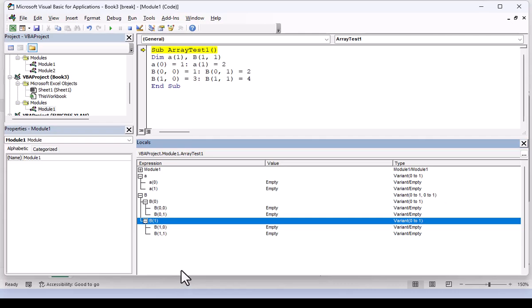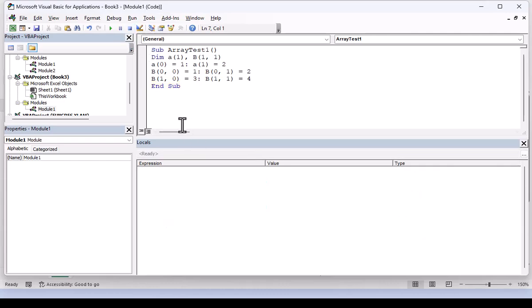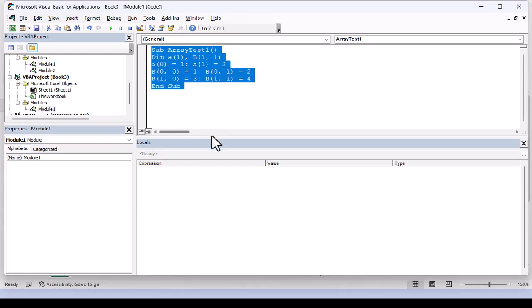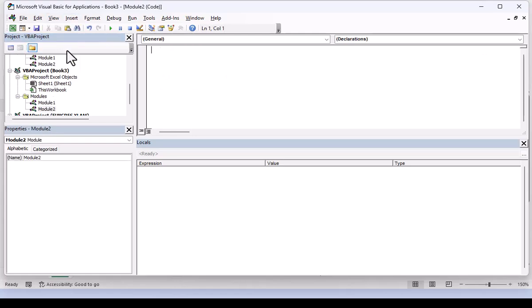So as I single step this, watch what happens. So we see A0 equal to 1, A1 equal to 2, B0, B0, 1, 3, and 4. So it sets these up as we have them, and it's using a 0 base for the indices. Okay, got that? Now, let us finish this. And I'm going to copy this code over to inserting another module in this project. And I'm going to call it Array Test 2.